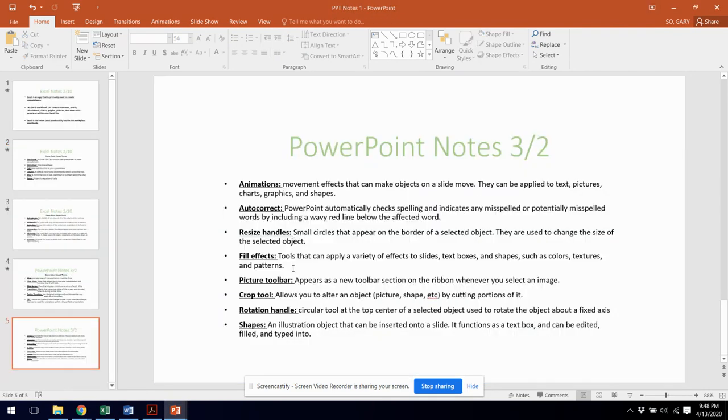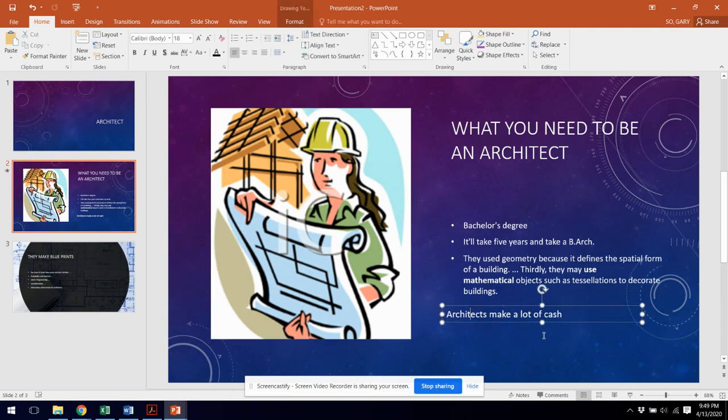Okay, fill effects. Fill effects are tools that can apply a variety of effects to slides, text boxes, and shapes, such as colors, textures, and patterns. So I guess I will use this text box to show how fill effects work. I have this text box selected, and I can make changes to it.